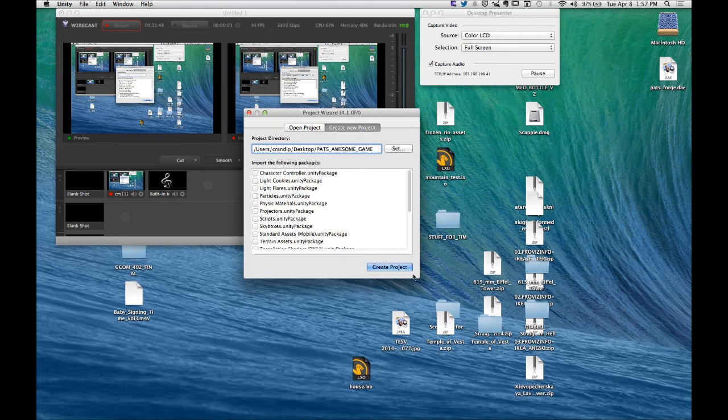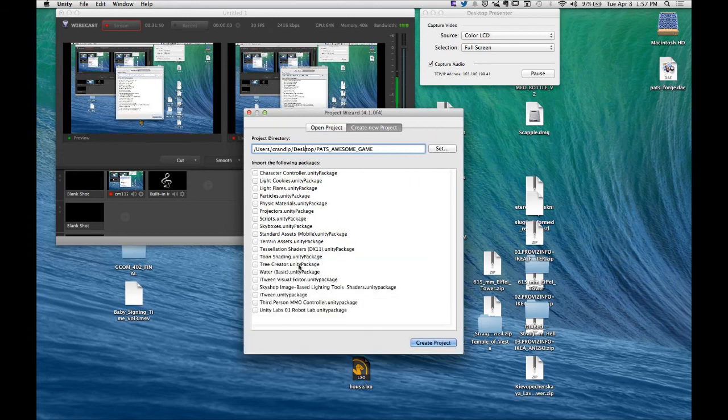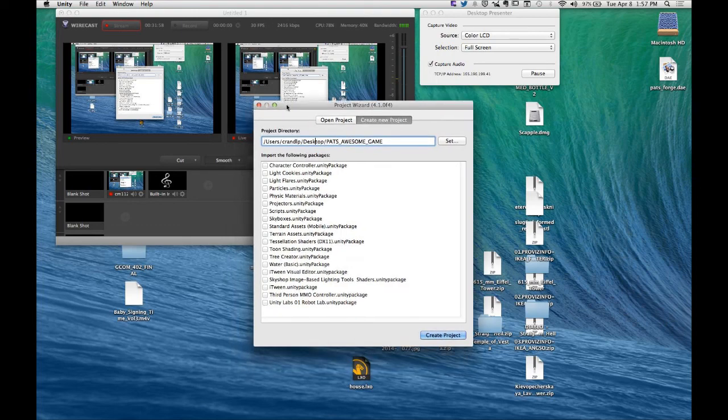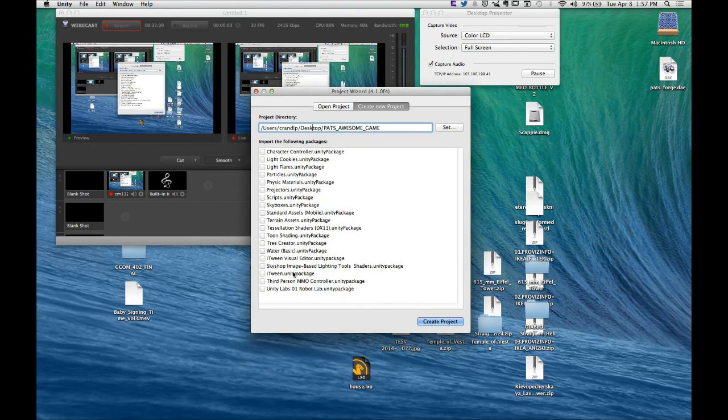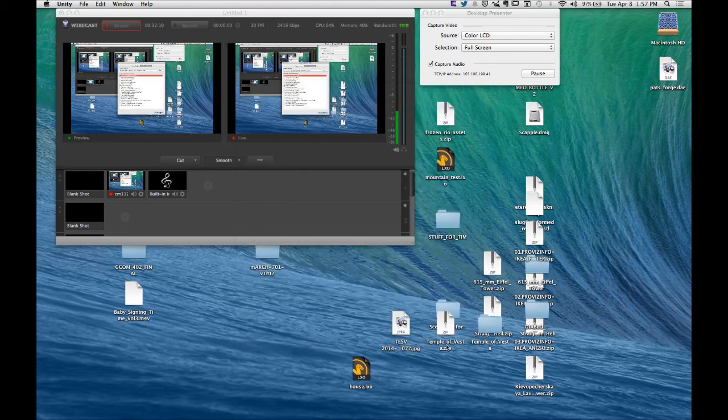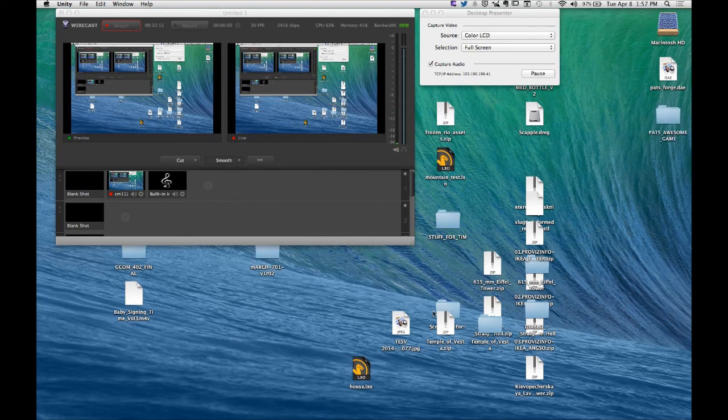Inside this little wizard, you're also going to get access to a lot of packages. These are basically presets that you can automatically load into your scene file when you create them. I'm not going to import all of them here. However, I am going to import scripts, and I'm going to import character controllers. So if you're following along, let's import those in.